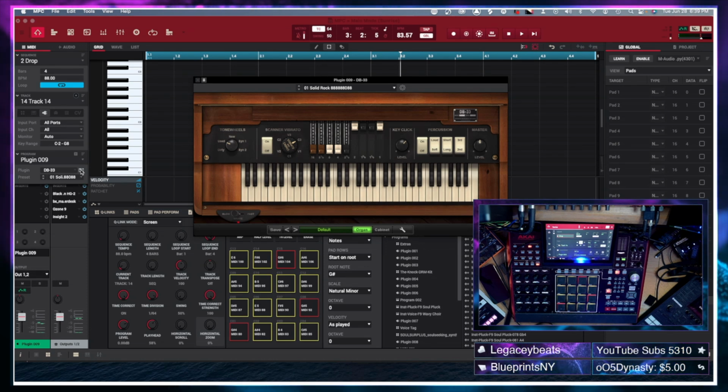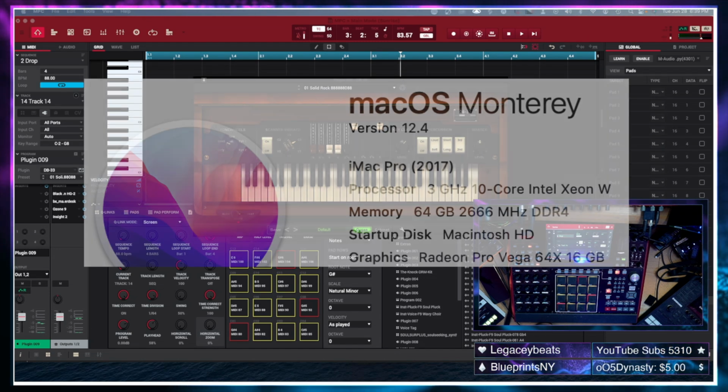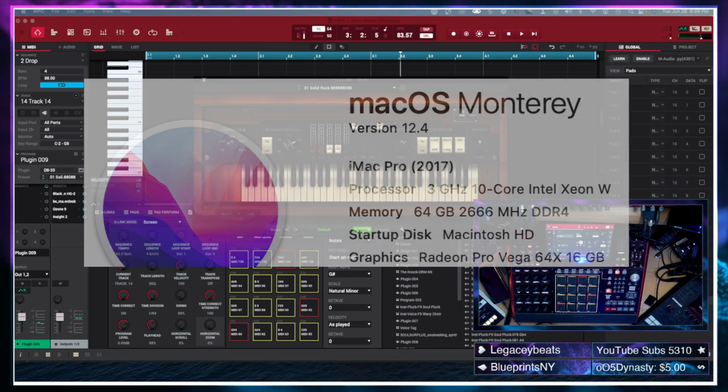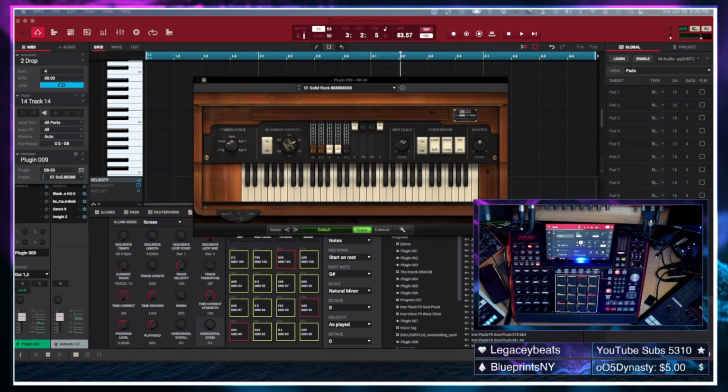Now, for the record, I am using an iMac Pro, and my iMac Pro is updated to macOS 12.4 Monterey. I have a 3 gigahertz 10 core Intel Xeon processor, 64 gigabytes of RAM, and a Radeon Pro Vega with 16 gigabytes. The first thing that I would do in the case that the older plugins don't load is check to see if there's a possible update that may remedy that situation.